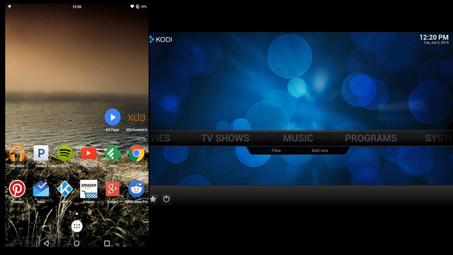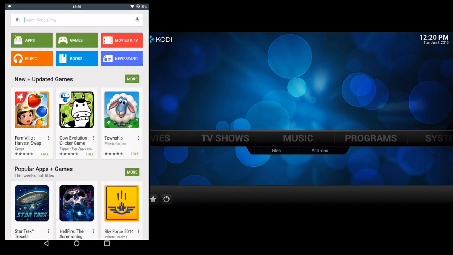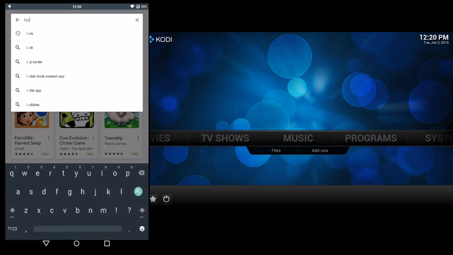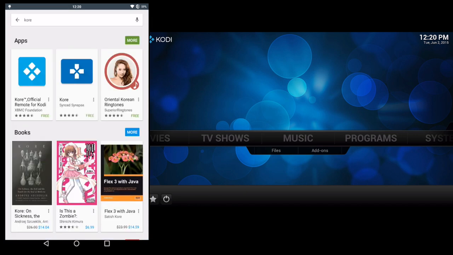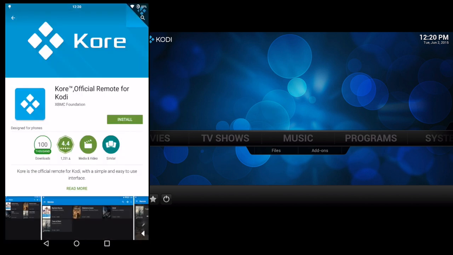And that is the way to go: go to the Google Play Store and type Core, and then go ahead and search for it. Now you'll see two different versions. You've got the Core official remote for Kodi, and then Core from Synapse. But go ahead and get the official remote. Click on it, and we're going to click install.